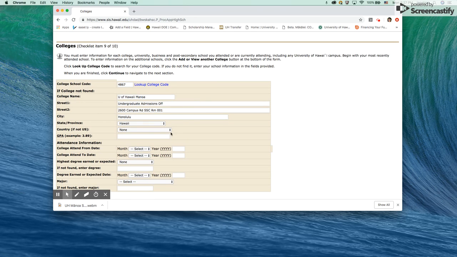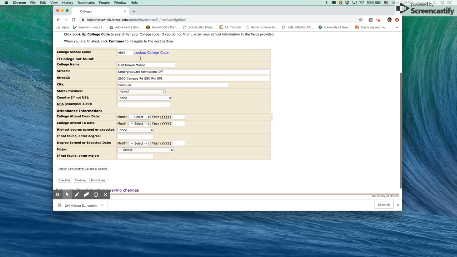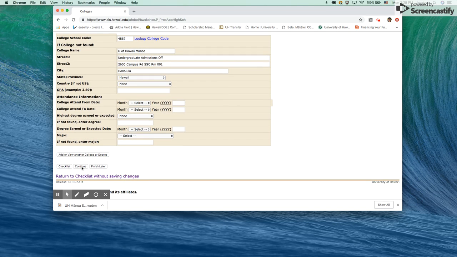But anyway, when you look up your institutions, what you're going to have to fill out is the GPA. If you don't know the exact GPA, it's okay. Just go ahead and put an estimate. They're going to cross-check it once they receive your transcripts anyways. Just say when you attended that school, and if you did earn a degree there, you need to put what degree you earned. Keep in mind that this box is only if your degree is not listed, then you can write it in. But you can't choose a degree and then list something. It's going to say that there's an error. And if you attended more than one school, go ahead and click on Add or View Another College or Degree, and it'll give you the option to enter another one. And then when you're done, just push Continue.